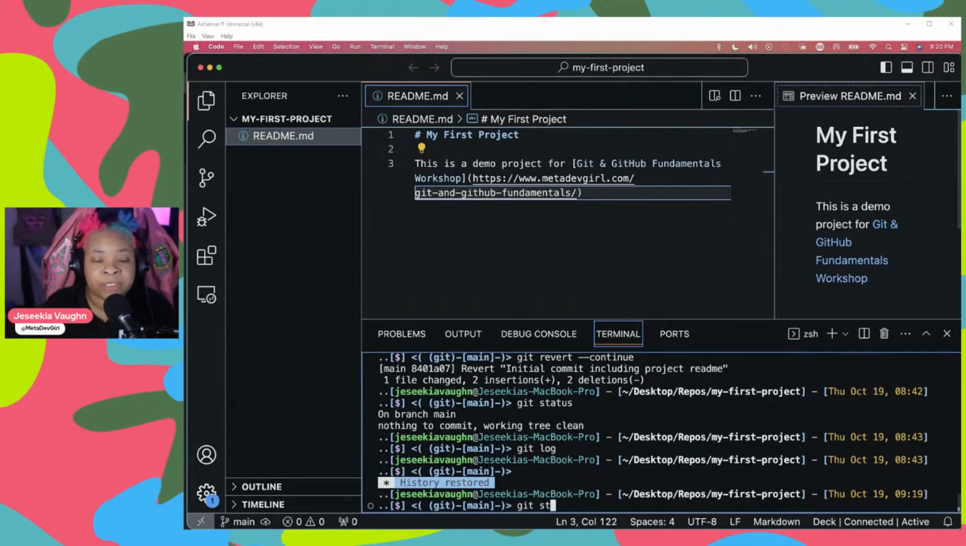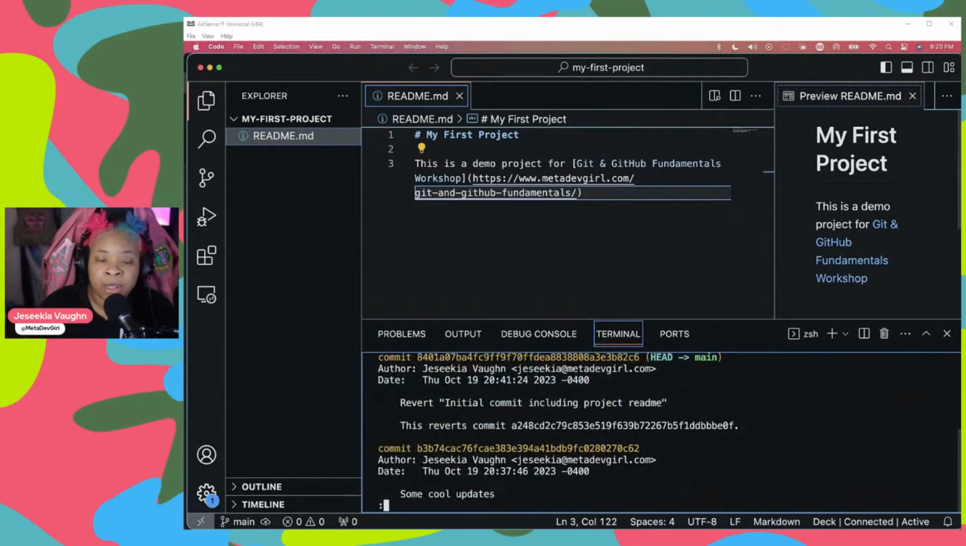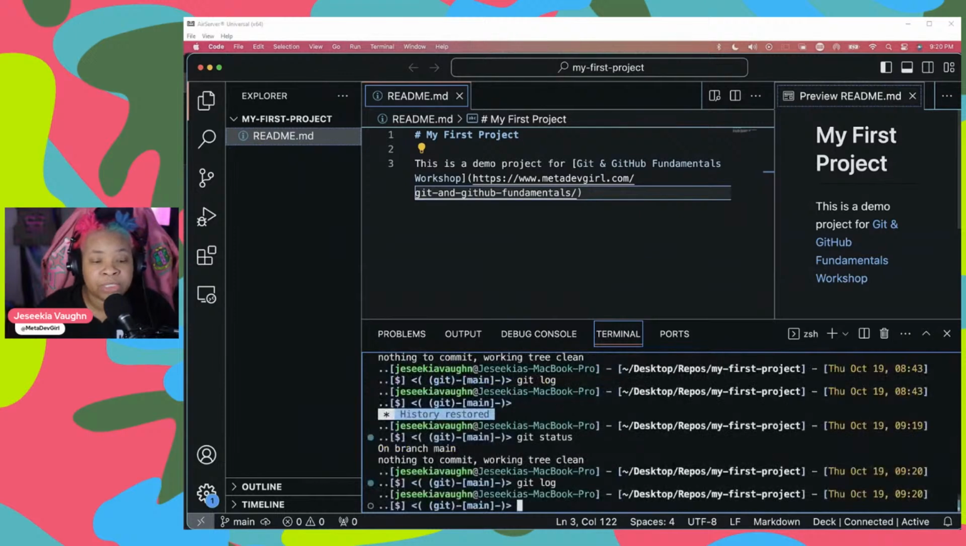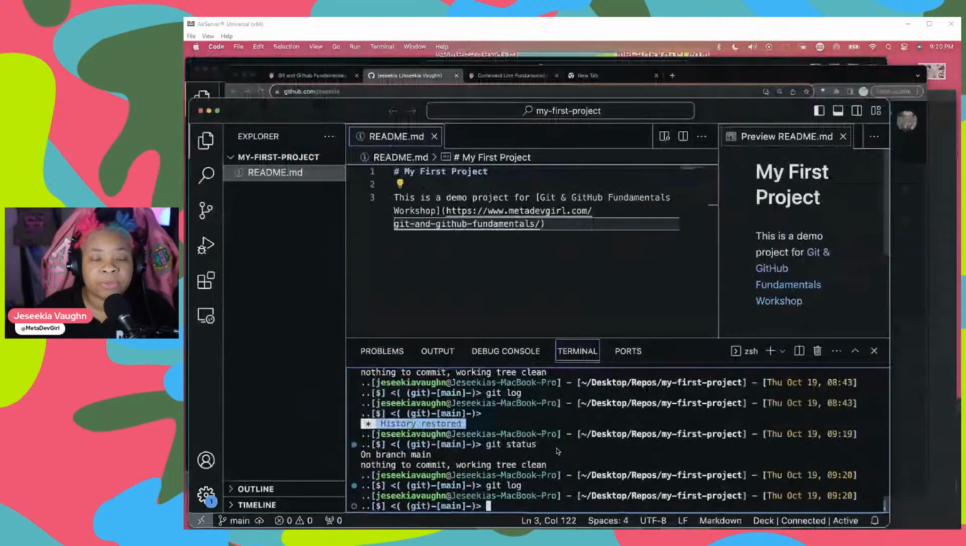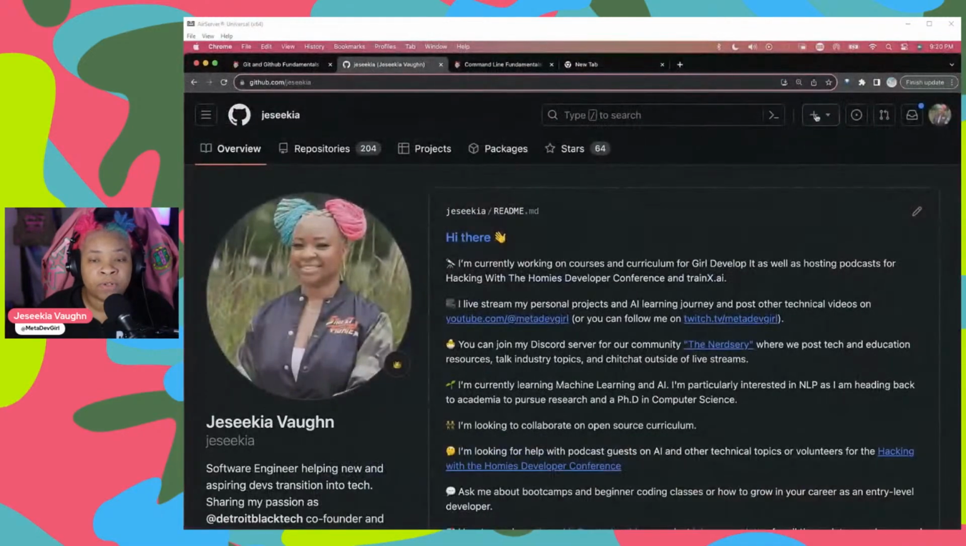So again, I can go here. I'm in my first project. I'm doing a git status. If I do a git log, we can see I have a couple commits here, and I'm going to hit Q to exit out of that. So now let's go ahead and go over to GitHub.